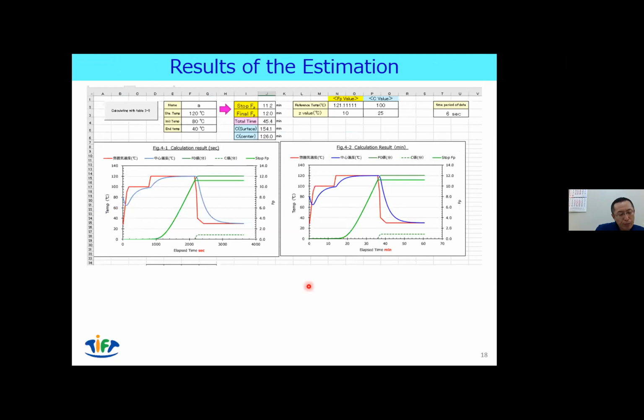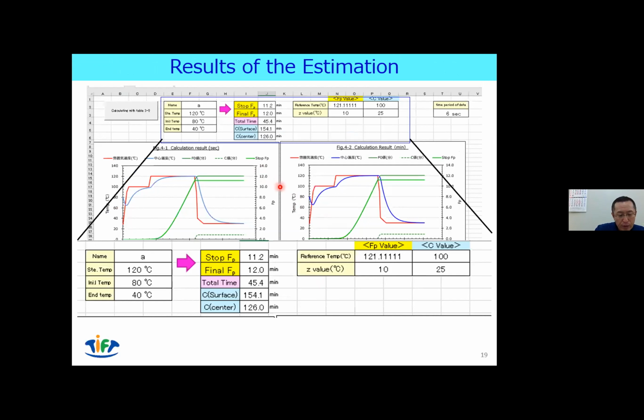This screenshot shows the estimated result of the calculation, which I showed in the previous slide. If the results are not satisfactory on the first trial, you should fine-tune the virtual data and perform calculations repeatedly until you get an acceptable result. This table is the expanded table of the upper side. These are the final F0, C0 total time, and C0 value of core, C0 value of surface. The stop F0 is a coined word, which indicates the timing when the heating phase moves to the cooling phase.